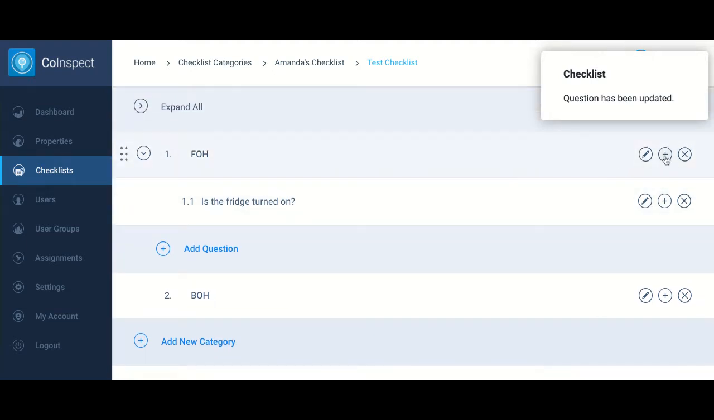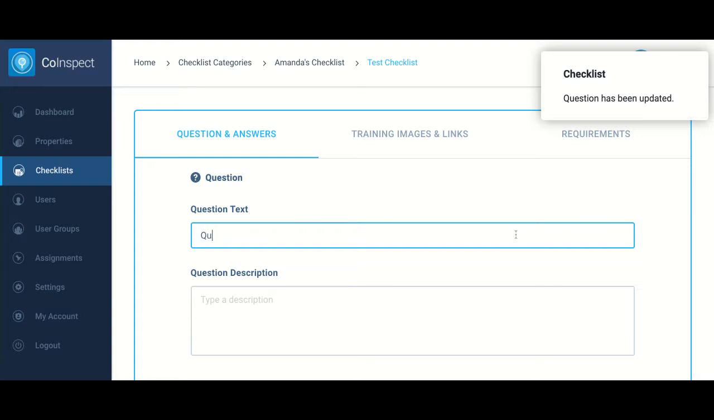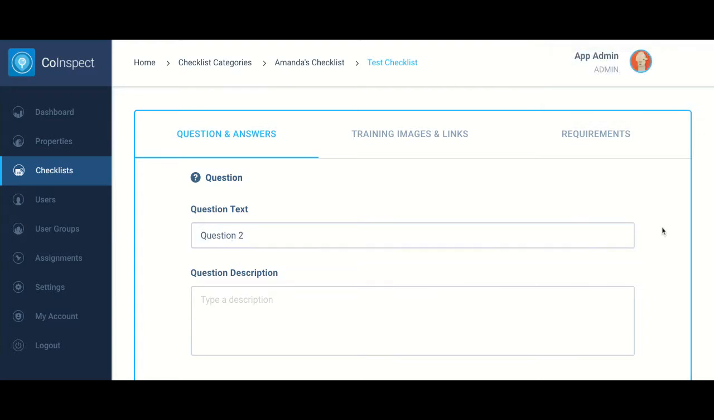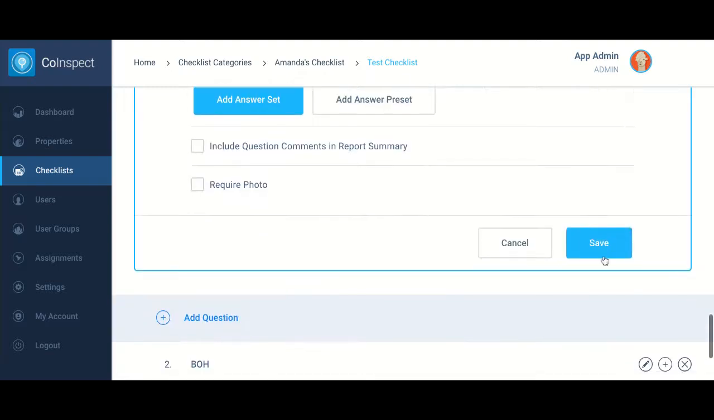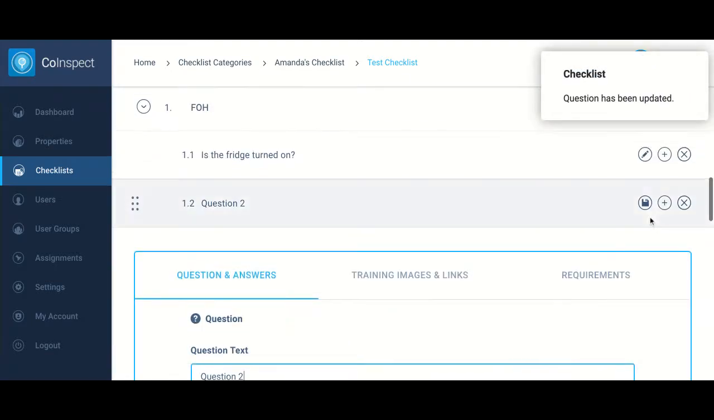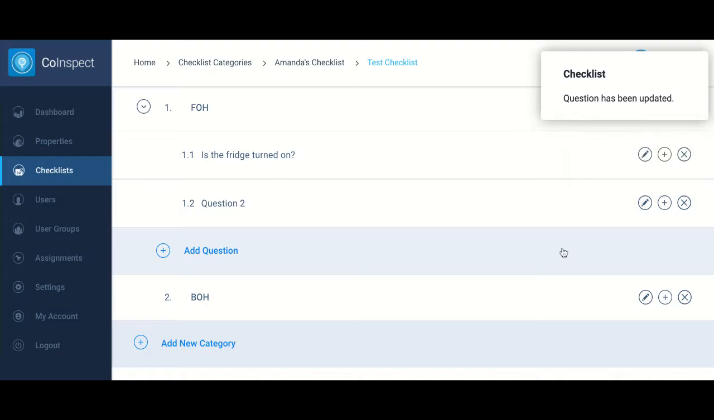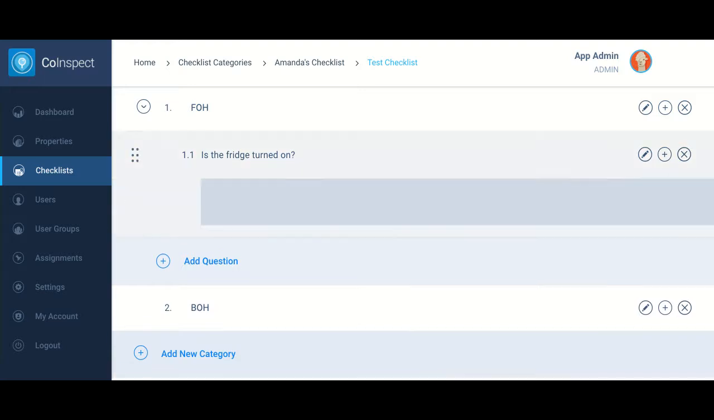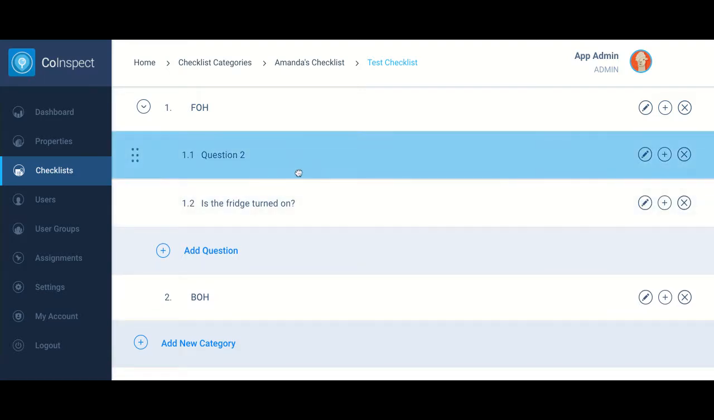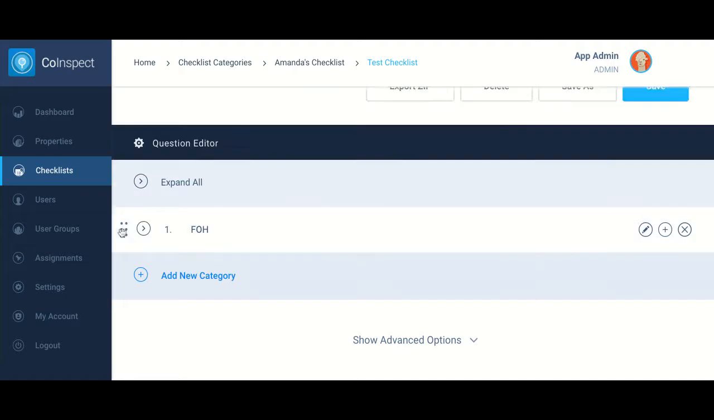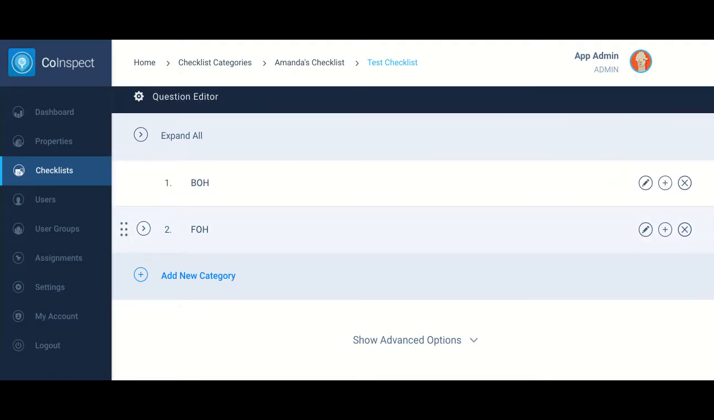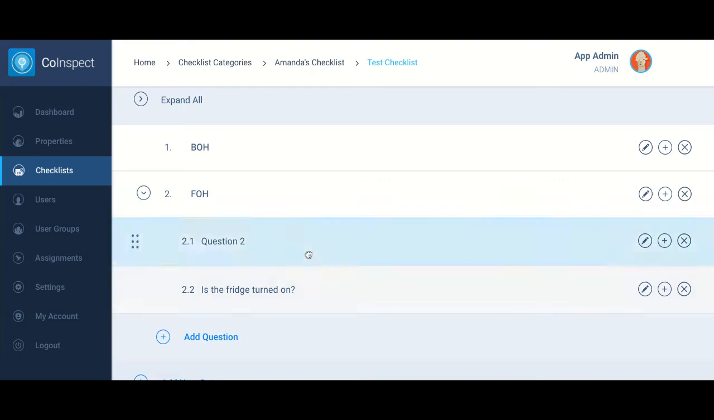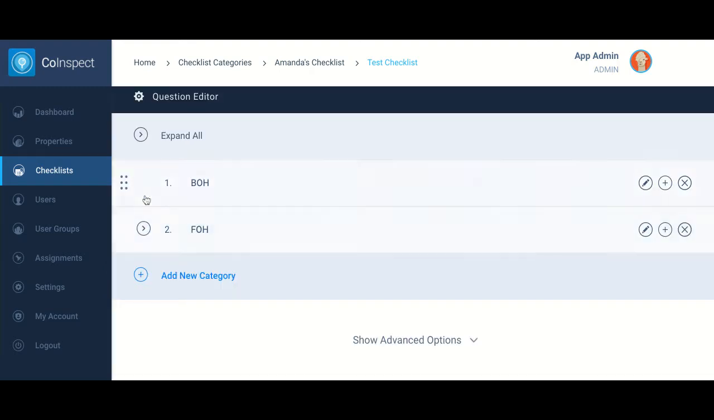Now I can continue to add more questions as needed and follow the same process. If I wanted to move questions around, I could do so by drag and drop. Over here, you can see the 6 dots that have popped up on the left-hand side. I can now drag and drop this question to be my first question of the checklist. I can also drag and drop categories by the same process. This will also move the questions associated with that category.